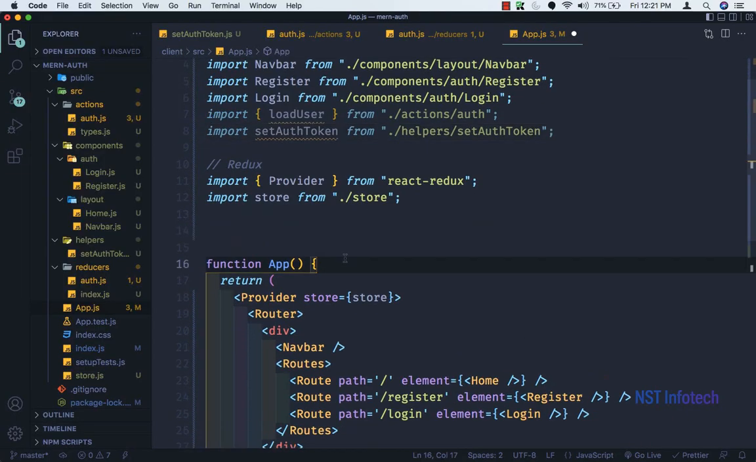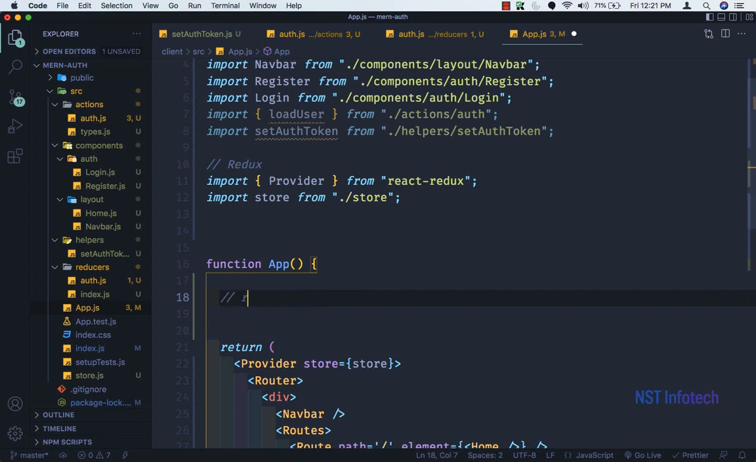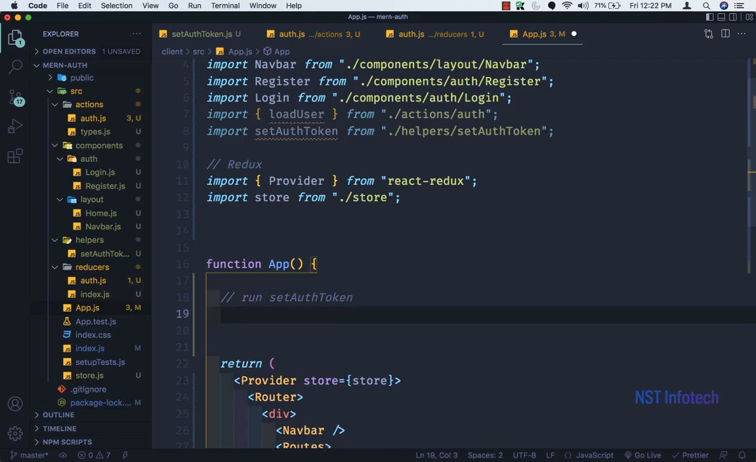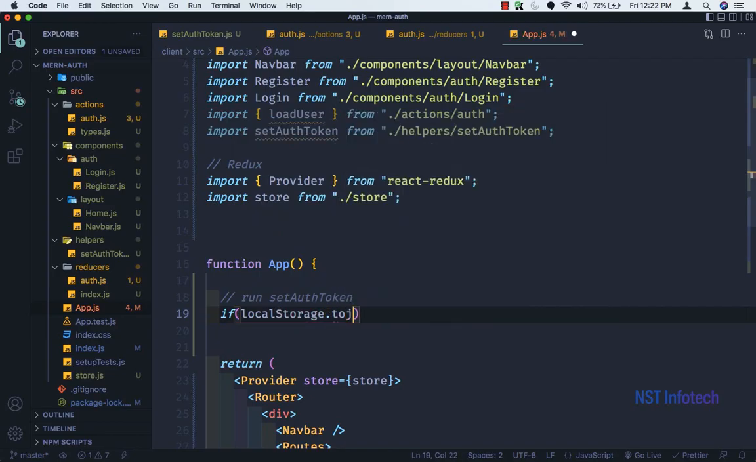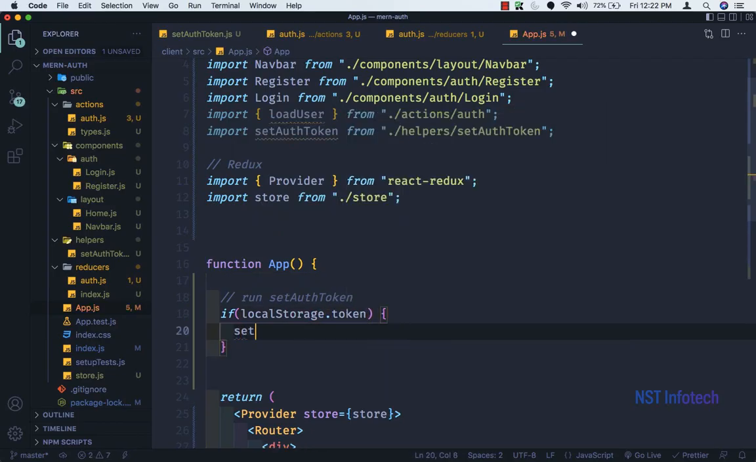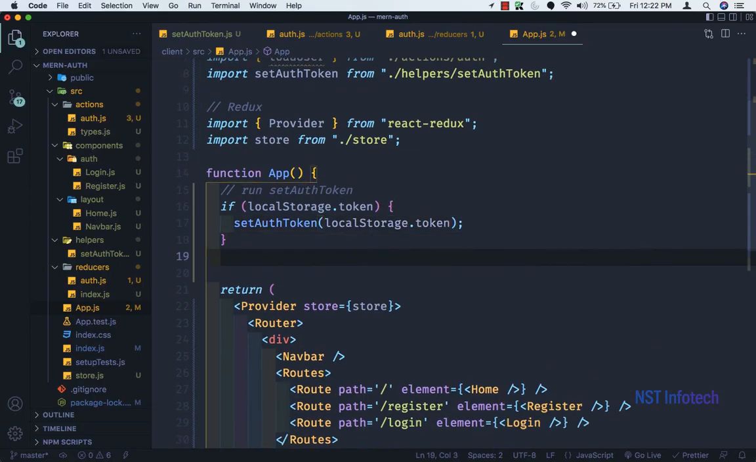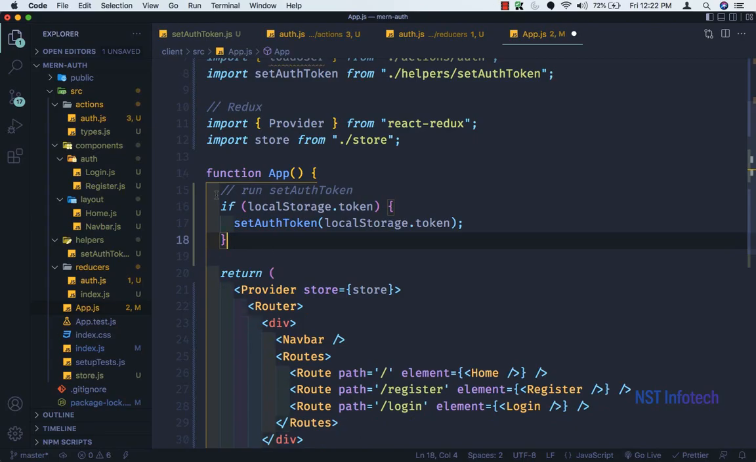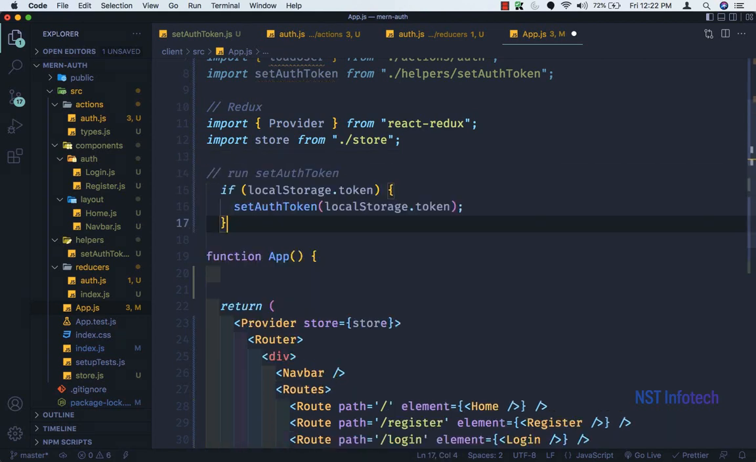Now we need to run the setAuthToken. So here, before return, I'll just add a comment, run setAuthToken. Let's do a condition: if localStorage.token is true, then setAuthToken, and let's pass localStorage.token. Let's save this. And after this, we need to run useEffect. So not here. This run set token will be outside the function. So let me cut this and paste it here.